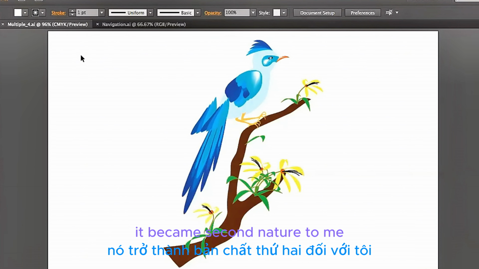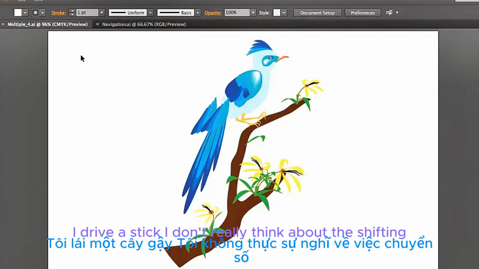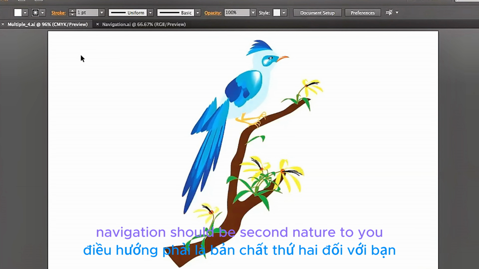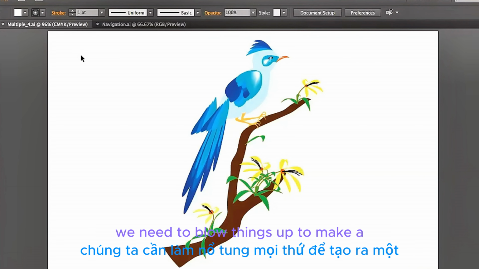Eventually, over the years, and it's been a while since I learned to drive, eventually, well, it became second nature to me. I get in the car, I start it up, I drive a stick, I don't really think about the shifting. It's all very natural. It's second nature. Navigation should be second nature to you. In Adobe Illustrator, we need to get to places. We need to blow things up to make a change.